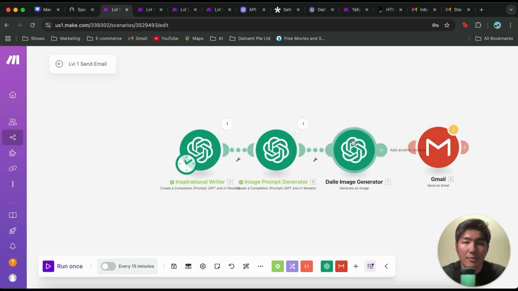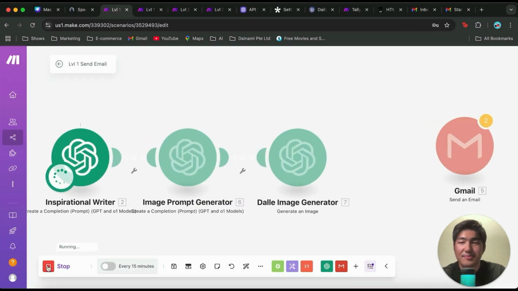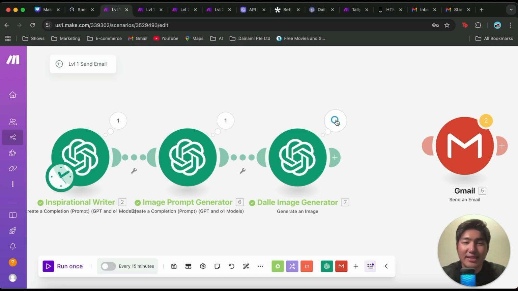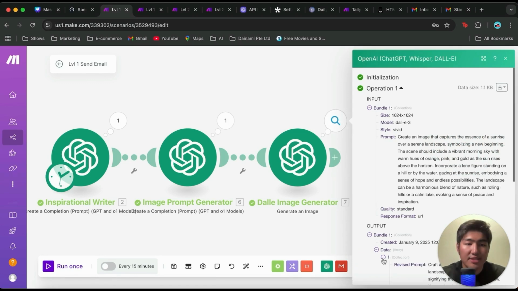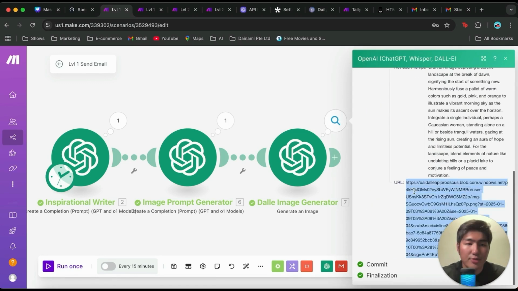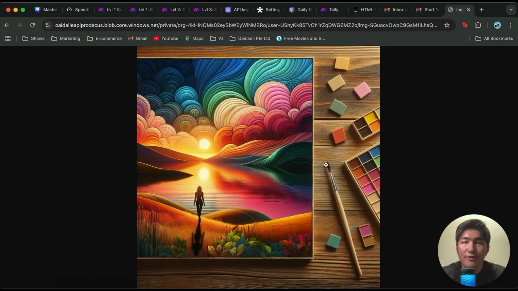Done. Now perfect. From here we're just going to run this once again and see what happens. Okay, perfect. Now you can take a look at the DALL-E image generator. Look at the output over here, the data. Open this and expand this. You can see over here we do have a URL for the image generated. So let's open this and see what we get. And see, wow, beautiful image generated.